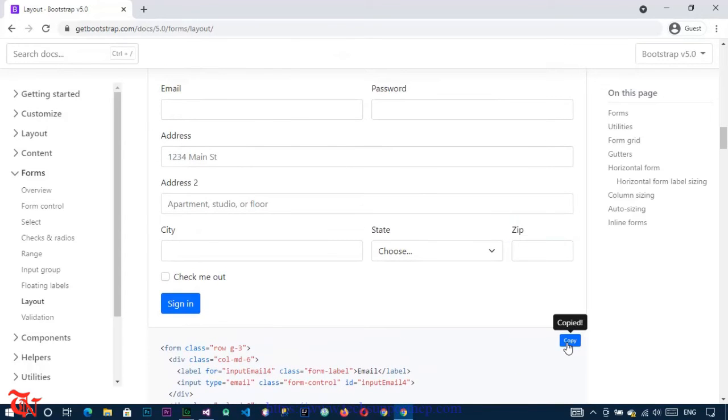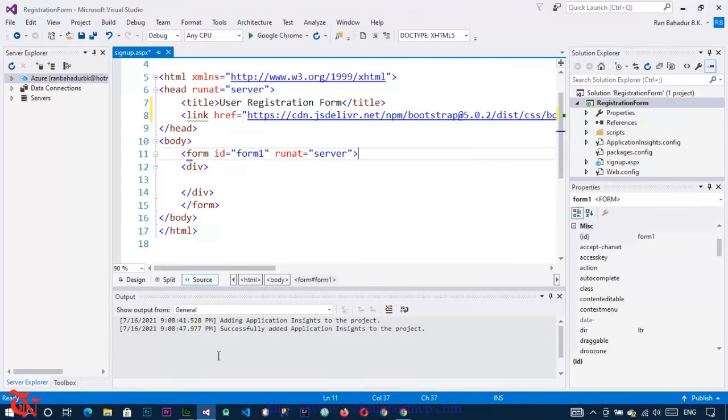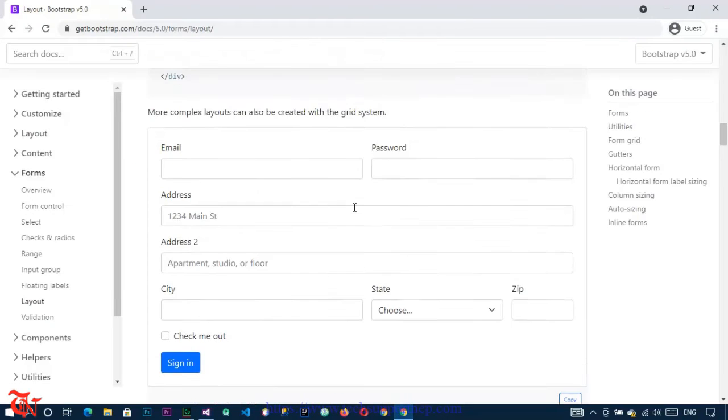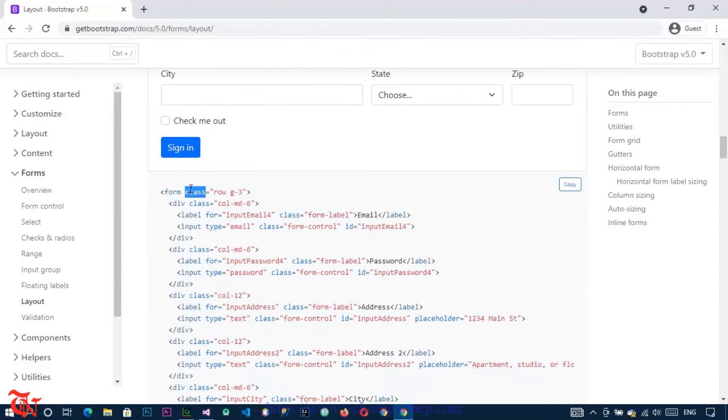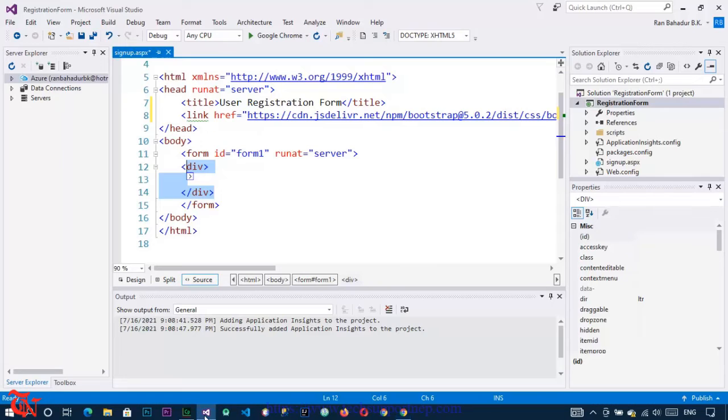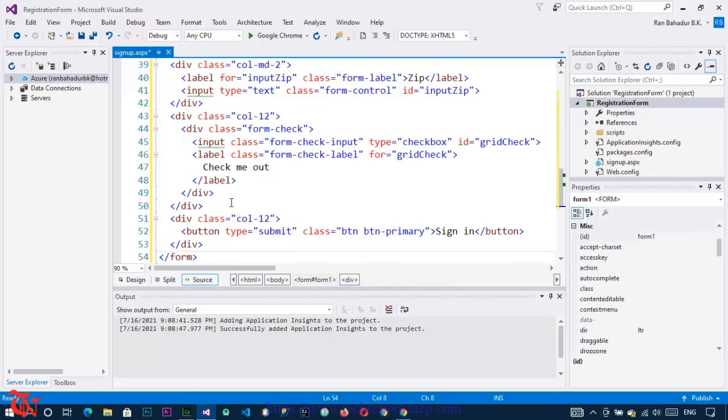As I already told you, you just need a copy and pasting. Go back to Visual Studio, and inside that form, or let me see here, is there any form class? Yes, there is a form class. So you can also delete this form from here and then paste that copied code.